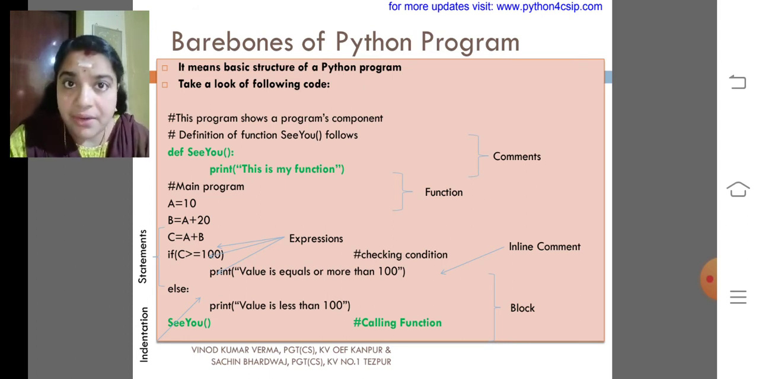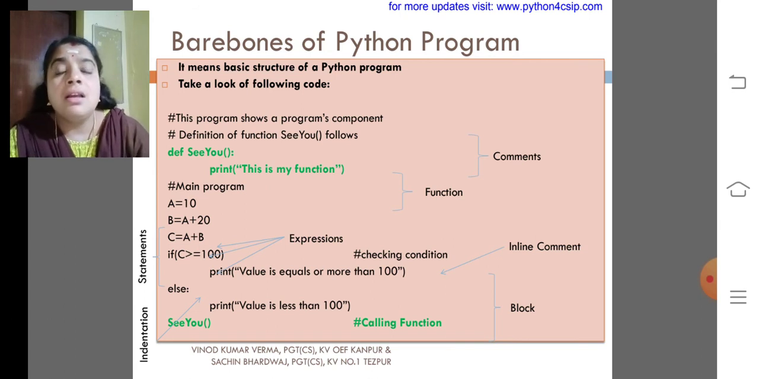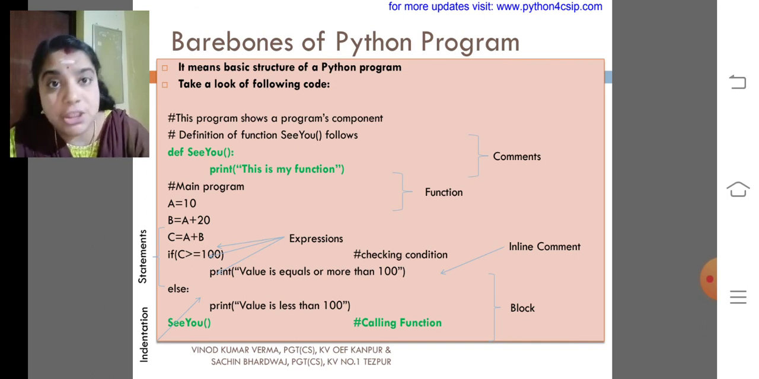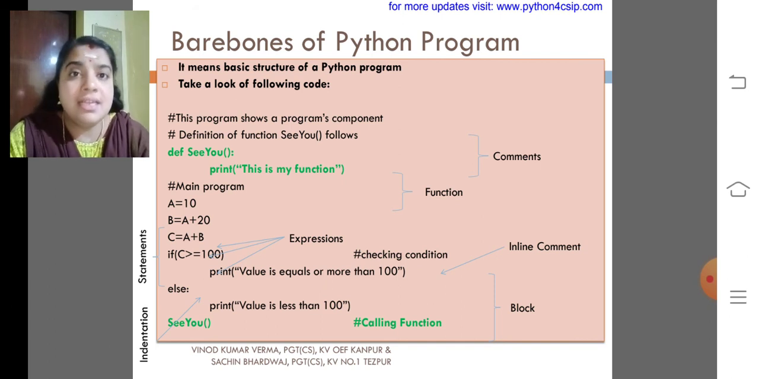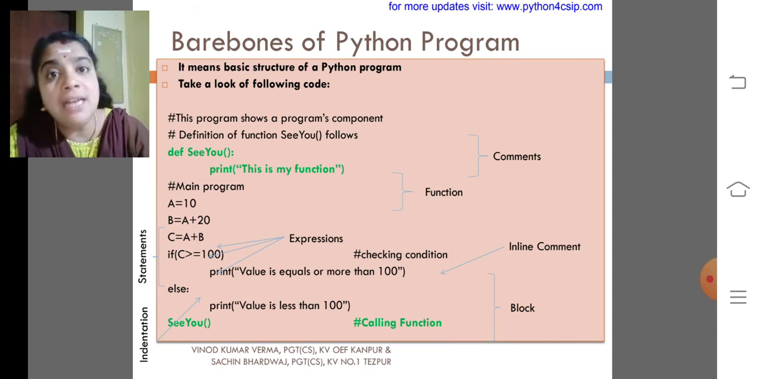So my dear children, please be aware of the terms which are used in the bare bones. That is, the first one, definition of a function, that is a function, comments, statements, sequential statement, selection statement, expressions. What type of expression is it? The first three are arithmetic expressions, whereas C greater than or equal to 100 is a relational type expression.